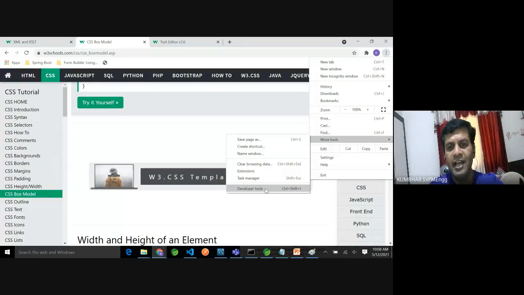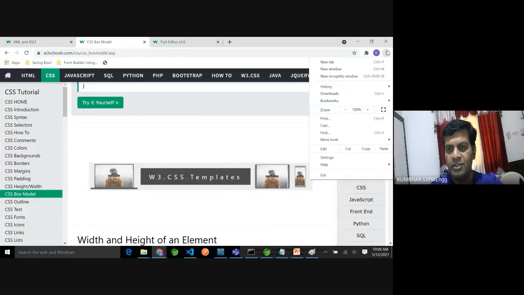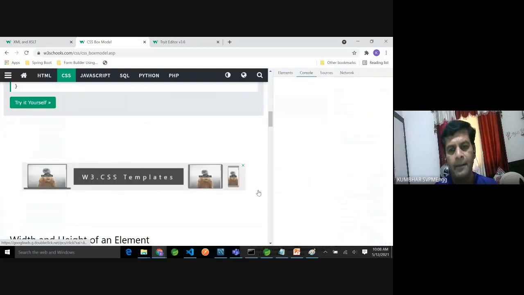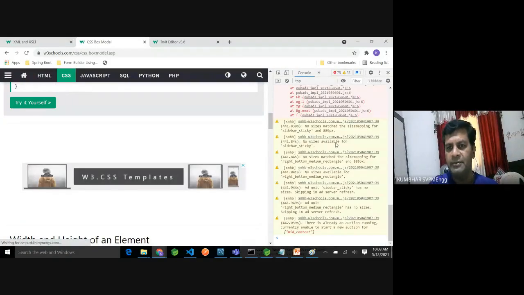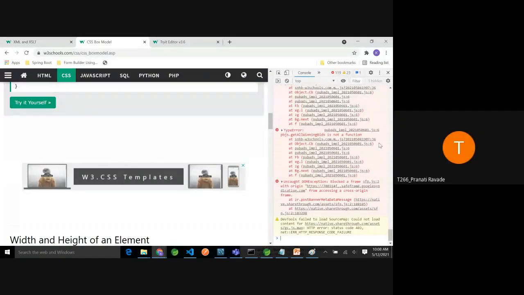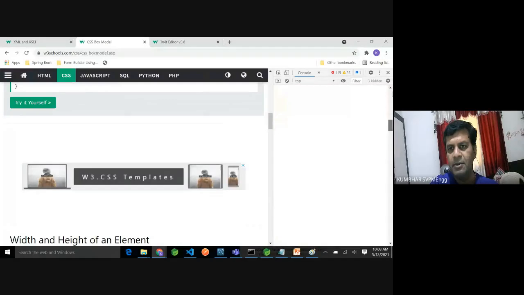So one way is that you can use this developer tool. Now I am going to click this. I repeat again: three dots, click on the three dots, go down, more tools and developer tools. So I'm going to click on this. You can observe that one more window is opened here. Are you able to observe this? Yes, sir. Great. So this is the developer tool.